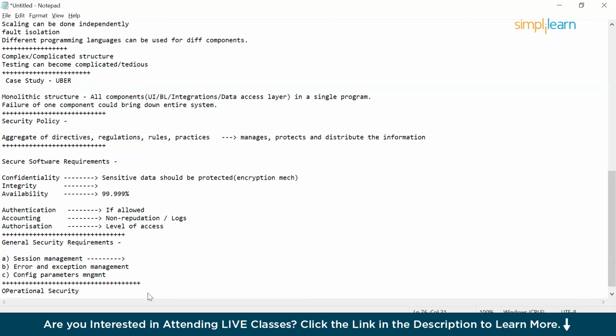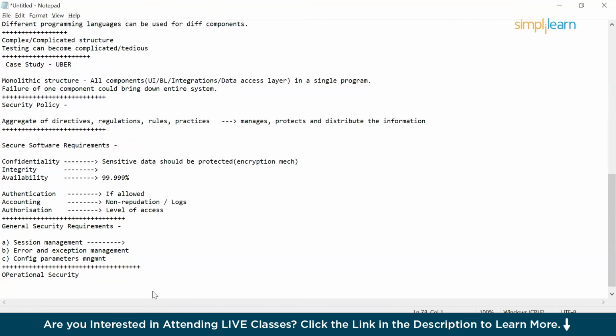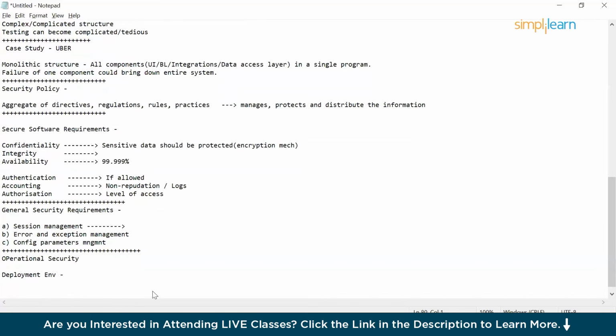So what are the requirements in the deployment environment? We have talked about the testing environment or UAT or sandbox. What are the requirements in the deployment environment? First of all, in the deployment environment, I will check if the software is deployed on the internet, extranet, or intranet.